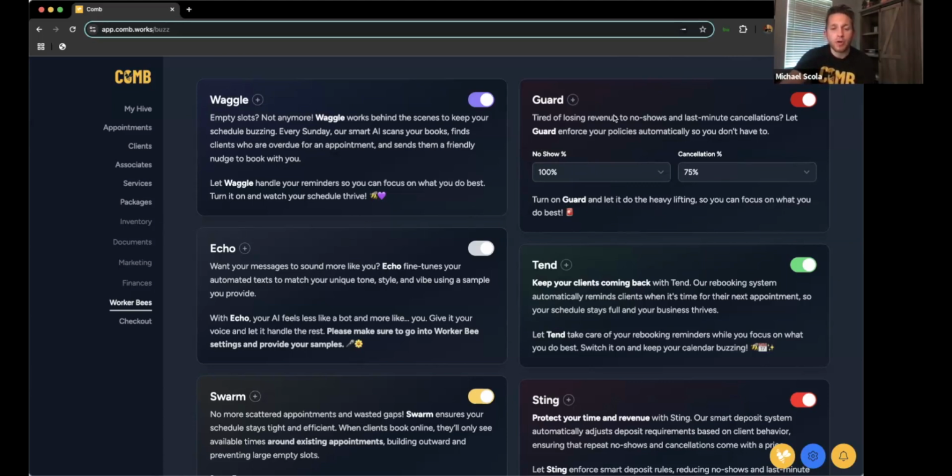Echo is a brand new worker that we just released. What it does is it rewrites all transactional messaging coming out of Comb. So think, hey, you have an appointment coming up on Monday, May 19th, 2025, at 2:00, as an example. Or, hey, you got to pay a deposit, or things of that nature. When Echo's turned on, it rewrites all of it in your voice.